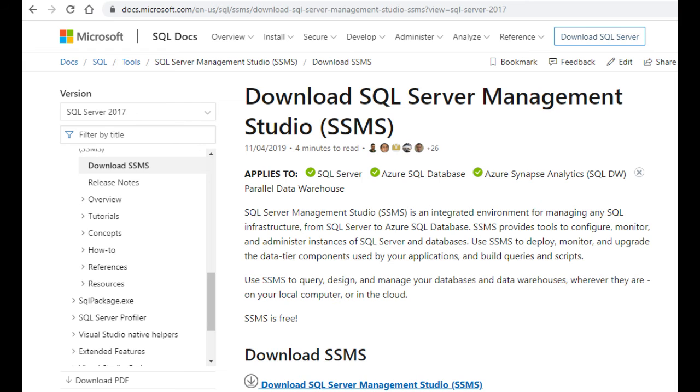Okay, next we will install Microsoft SQL Server Management Studio. To interact with SQL servers, you need to install SQL Server Management Studio, SSMS. The SQL Server Management Studio is a software for querying, designing, and managing SQL Server on your local computer or in the cloud. It provides you with tools to configure, monitor, and administer SQL Server instances.